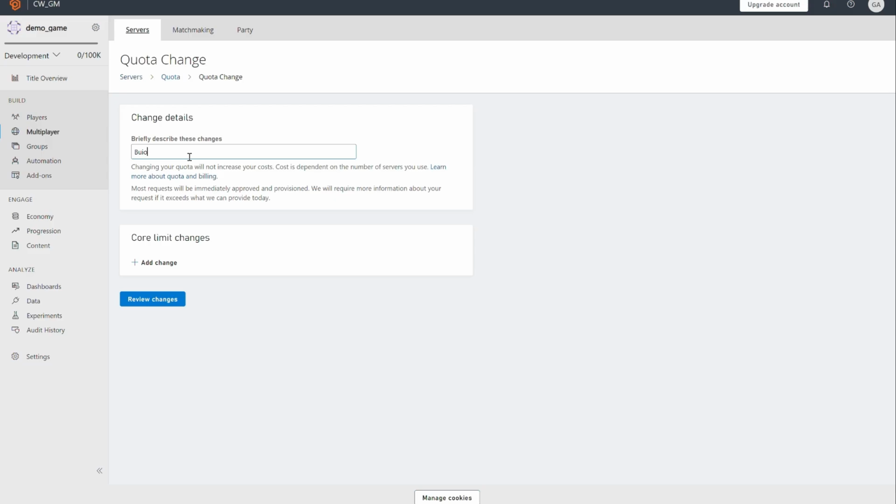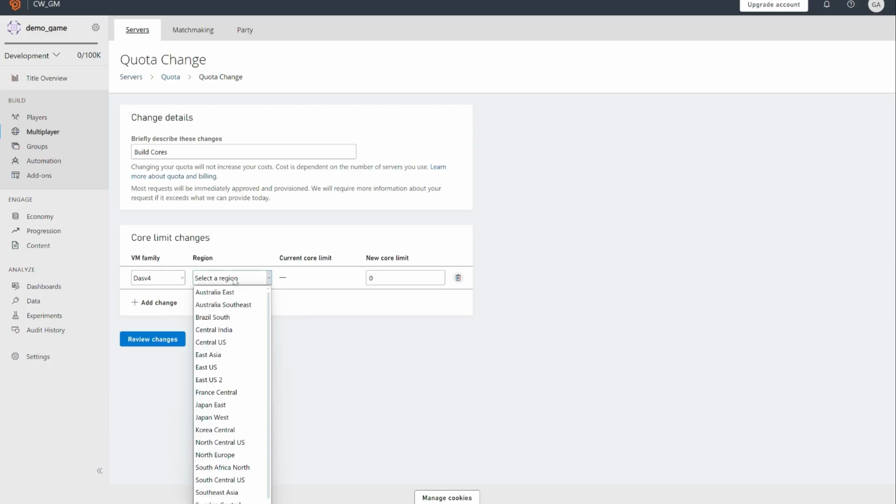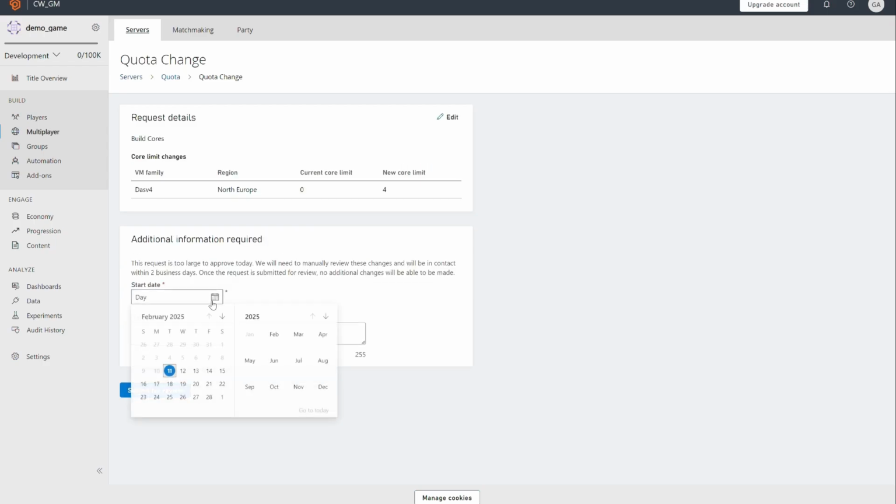I would go with 4 just as a starting point because you can change it later, any region, but I went with DAS V4 and North Europe. I set it to 4 so that I have multiple to start with. You can also change the date so it can be started today or in the future.